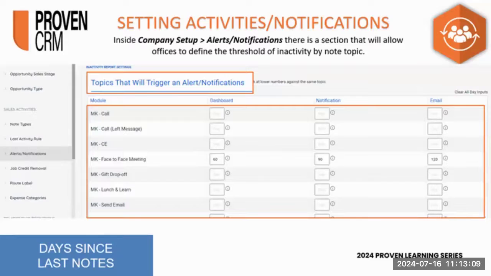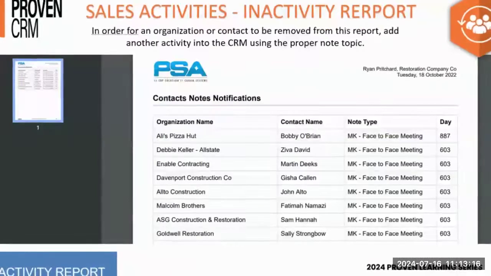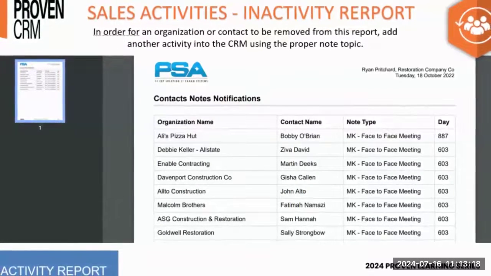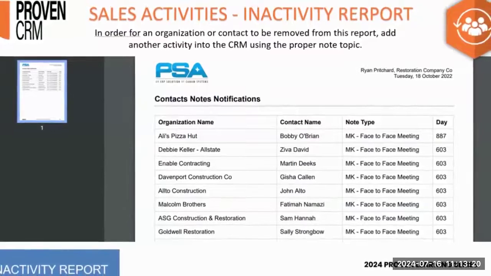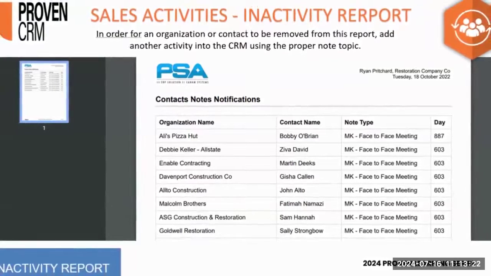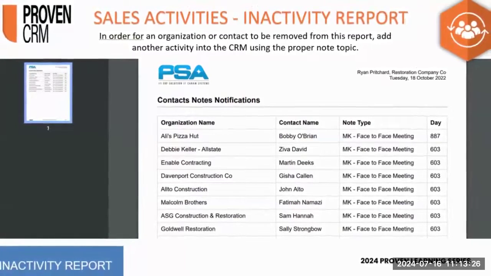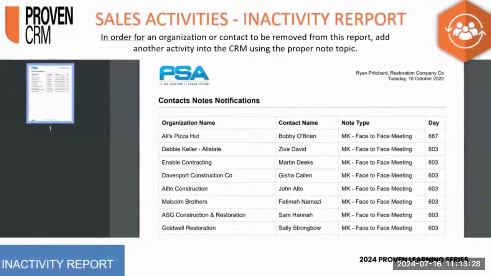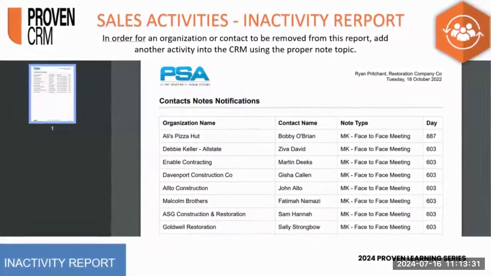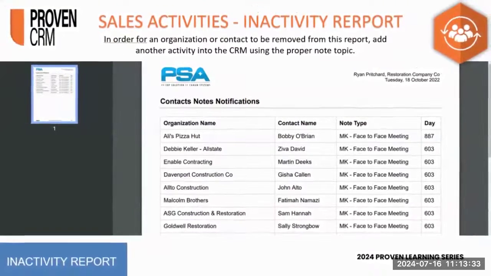Once your activities exceed the allowed amount of time based on activity, the system will send each salesperson an inactivity report. Here, you can see an example of the inactivity report. It features 4 columns: organization name, contact name, note type, last entered in CRM, and days since the note was added. To remove an organization or contact from this report, simply add another activity in the CRM using the appropriate note topic.